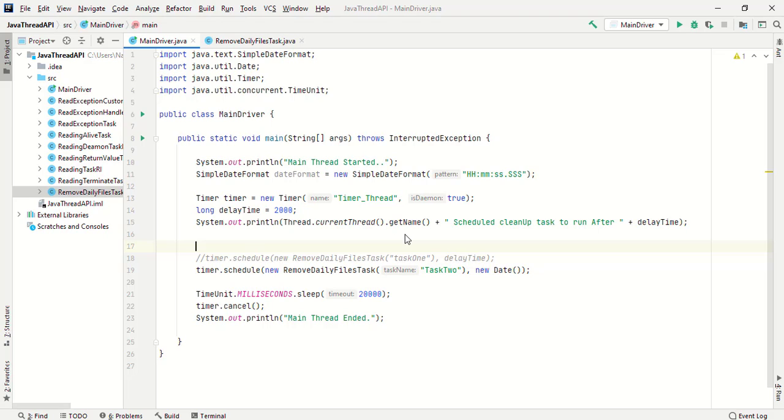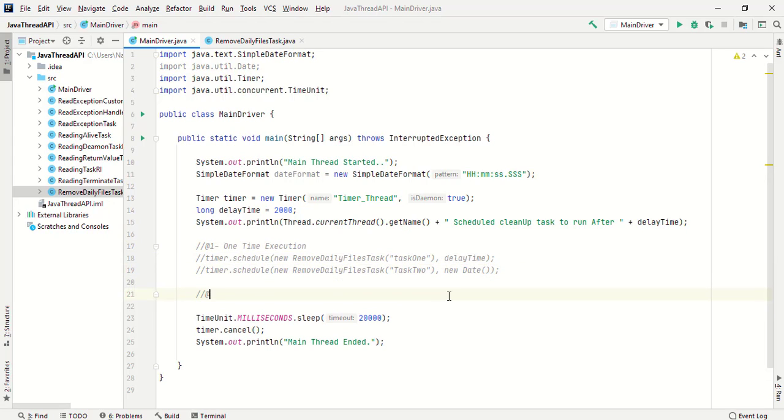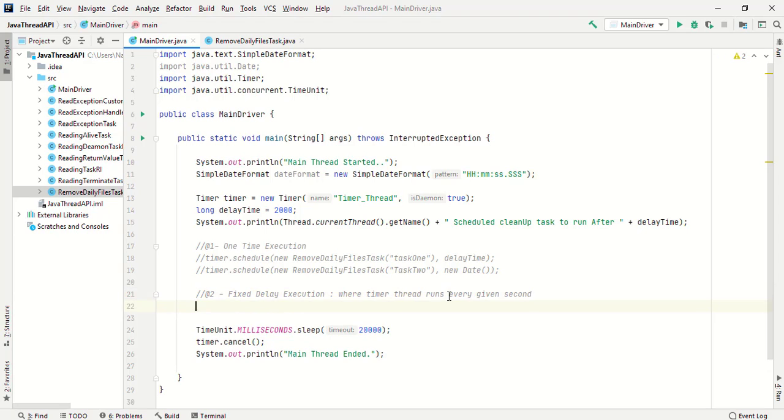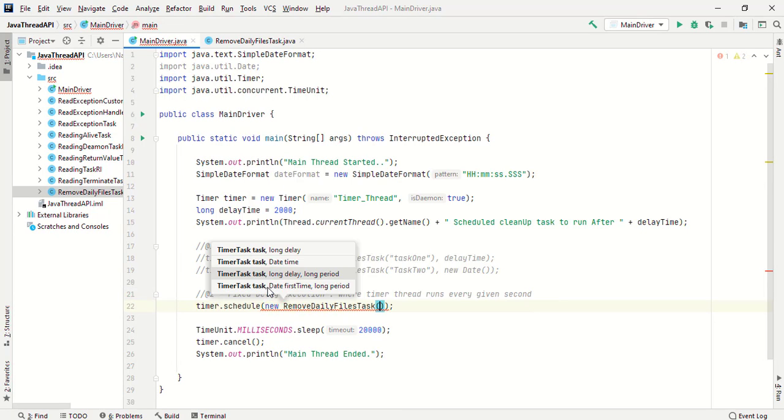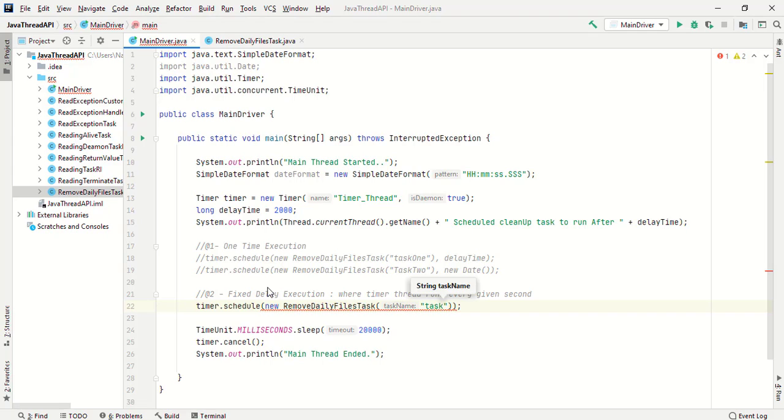So to overcome that, we can use another overloaded schedule method which accepts another argument, seconds, meaning the timer thread will run after every given second. So this one was the one-time execution. Now let's see the fixed delay execution. In this, the timer will run after every given second. Timer.schedule, pass the object of RemoveDailyFileTask, task 3, comma, new Date, comma, period 40,000 milliseconds.